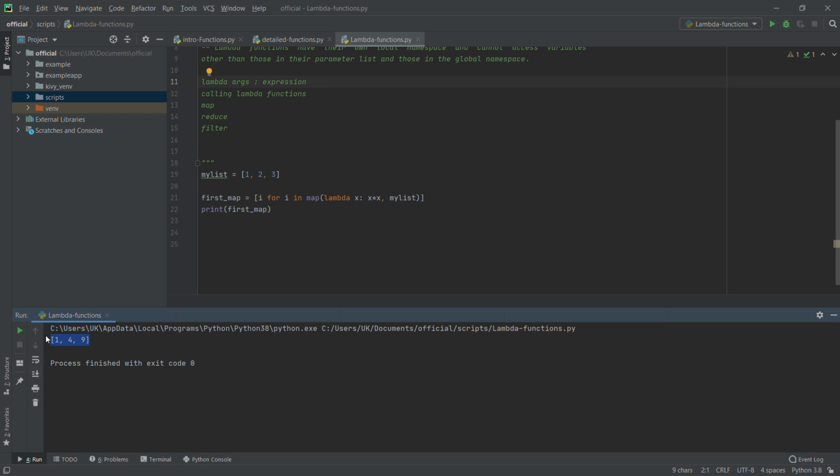So here we have treated 2 topics in this section. We have treated the map function and how to use the normal function inside the map function, and how to use the lambda function inside the map function. Okay, so next is the reduce function.